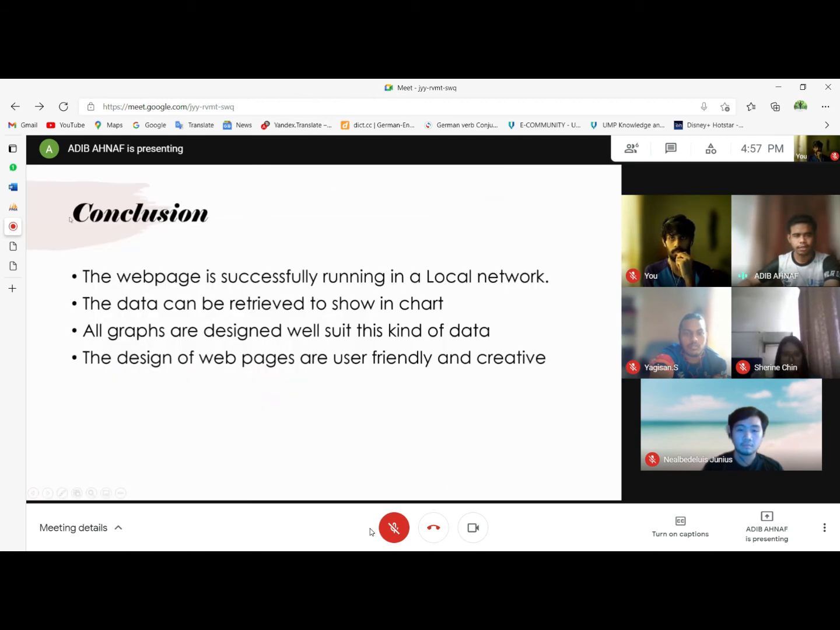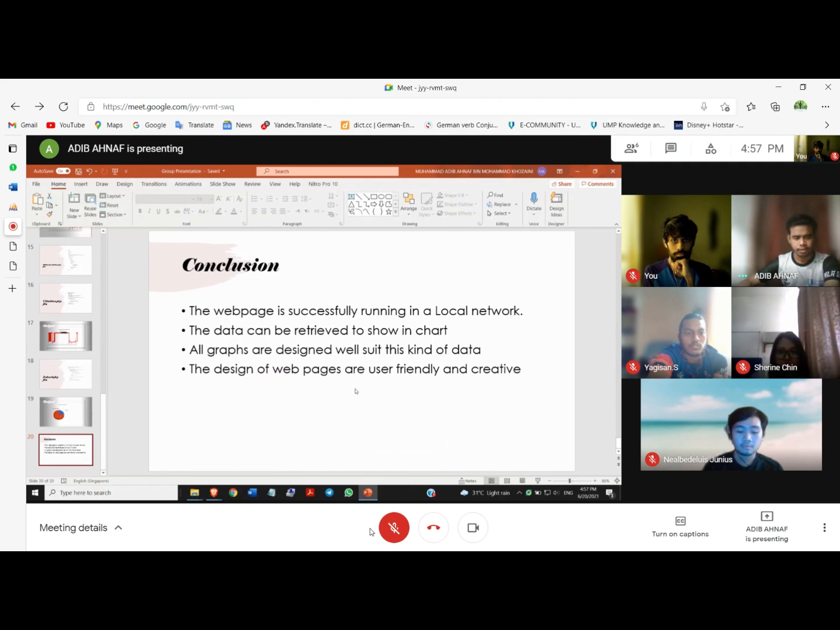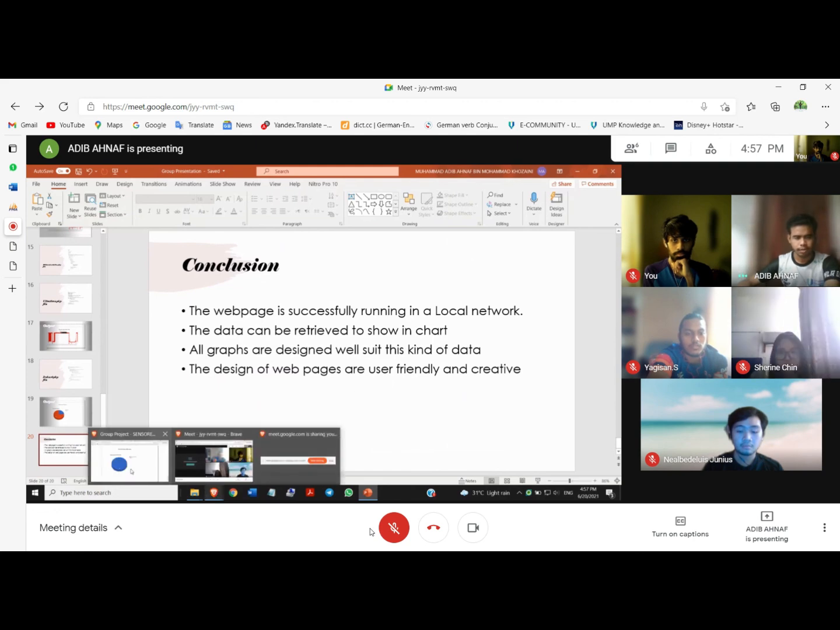Conclusion: the web page is successfully running in our network. The data can be retrieved to show in chart. All graphs are designed well for this kind of data, and the design is user-friendly and intuitive. So now I will show the demonstration.